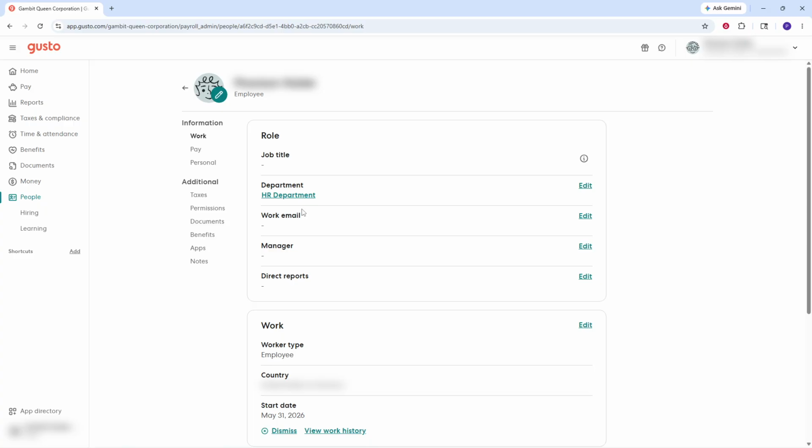Finally, review department assignments to verify that employees are assigned to the correct departments. This quick check can help you catch mistakes before they create confusion in reporting or internal organization. And that's it. You've successfully set up company departments on Gusto.